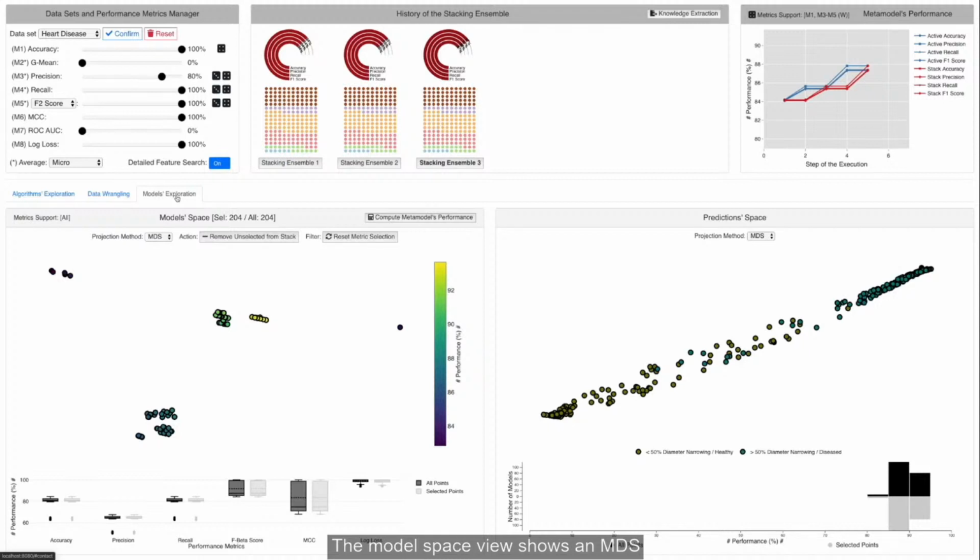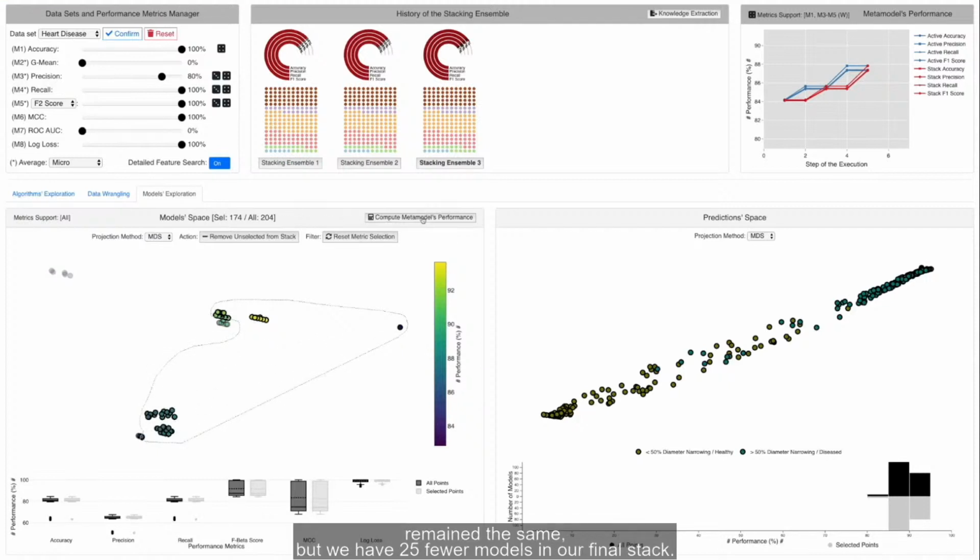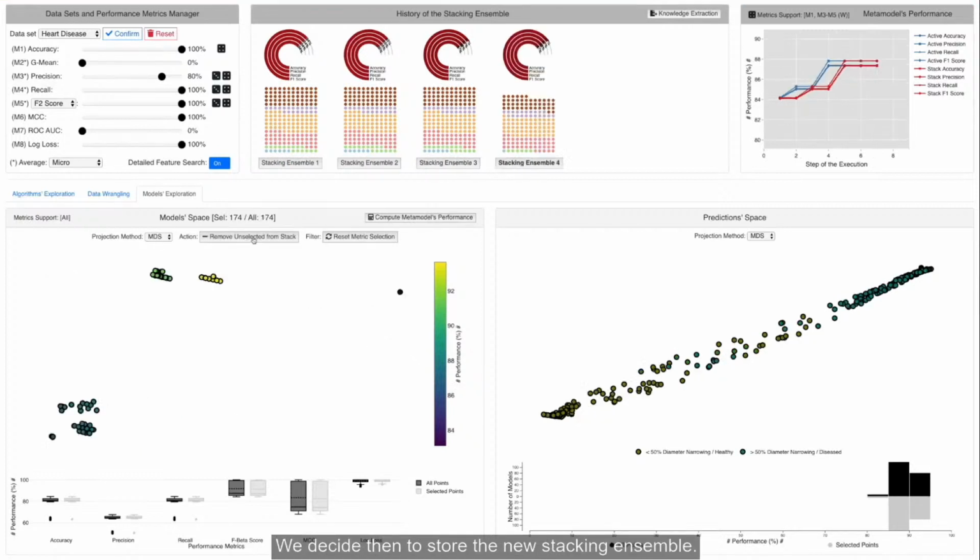The model space view shows an MDS projection of all the models in the stack, such that models with similar performance across different metrics are positioned closer to each other. Here we try to find models that could be removed without reducing the performance in order to decrease the complexity of our stack. Indeed, if we check the accuracy, F2 score, and Matthews correlation coefficient validation metrics separately, we are able to judge which models could be removed because they perform in a somewhat similar way. After the filtering, the performance remained the same, but we have 25 fewer models in our final stack. We decide then to store the new stacking ensemble.